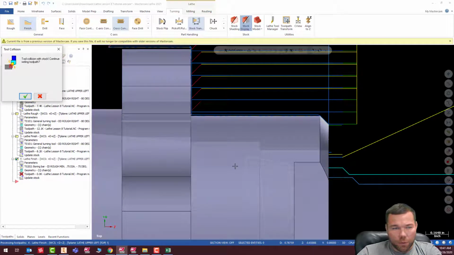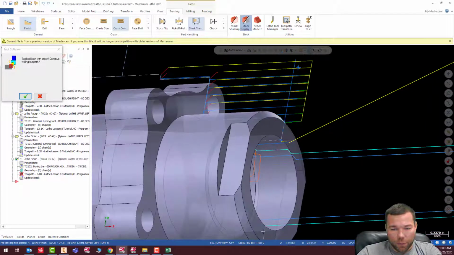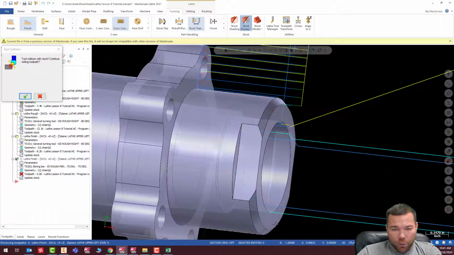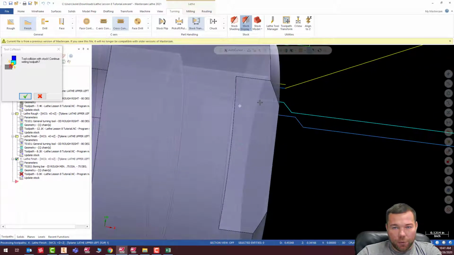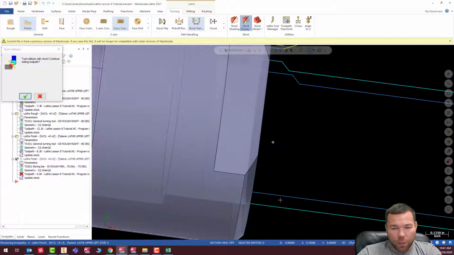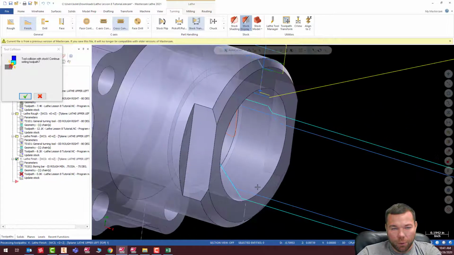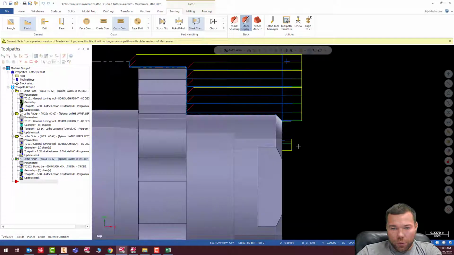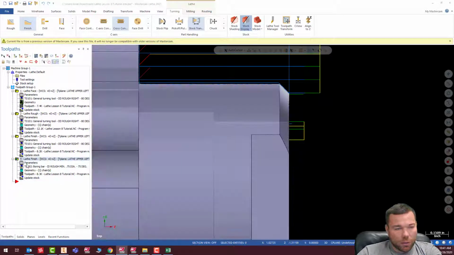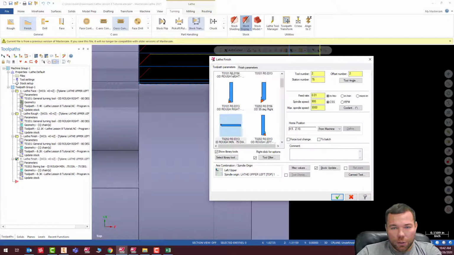Oh, here we go. We have something. Oh, right there. So I'm colliding. So that bar is a little bit too big. It appears that's just a little bit too big for my stock or for my part. So let's go ahead and click in here. And let's change our tool. So 3/4 is going to be too big.